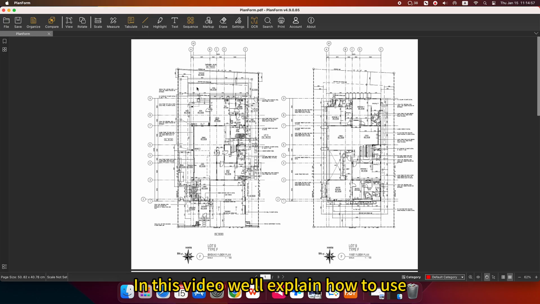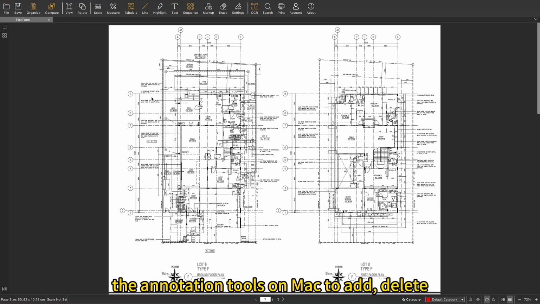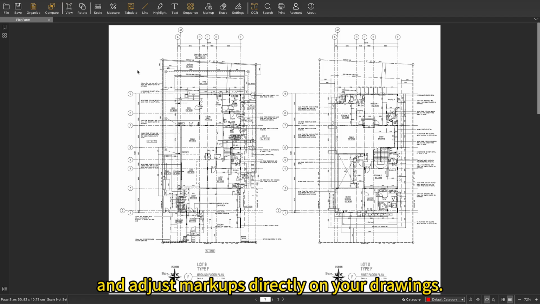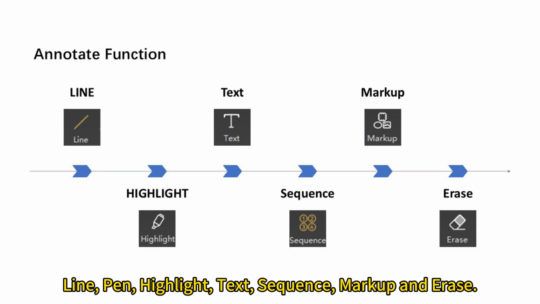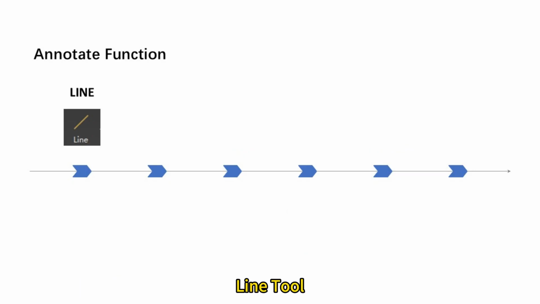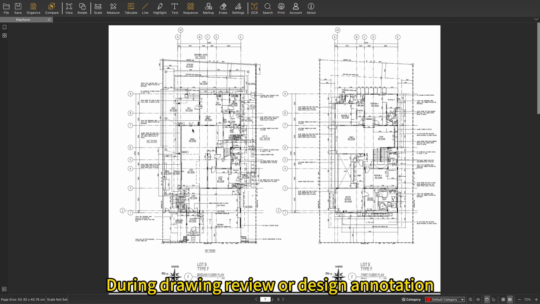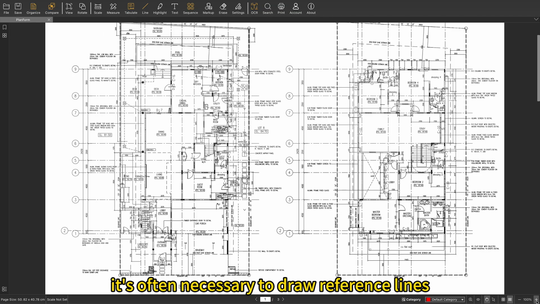In this video we'll explain how to use the annotation tools on Mac to add, delete, and adjust markups directly on your drawings. We will introduce the following 7 types of tools in sequence: line, pen, highlight, text, sequence, markup and erase. Line tool. During drawing review or design annotation, it's often necessary to draw reference lines.